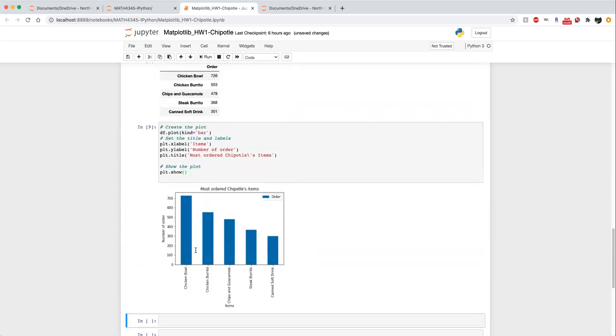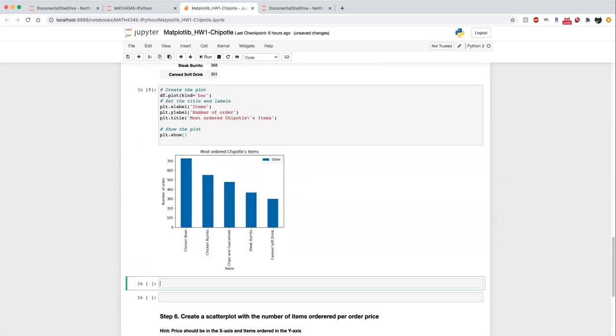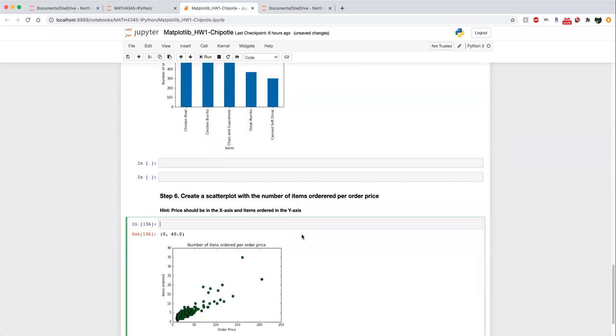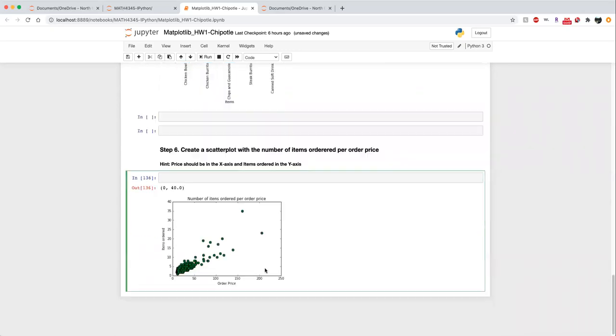So now, next one, step 6, create a scatter plot with a number of items ordered per order price. Okay. So then you see the scatter plot right there. So horizontal axis represent order price, and then vertical axis represent item ordered.